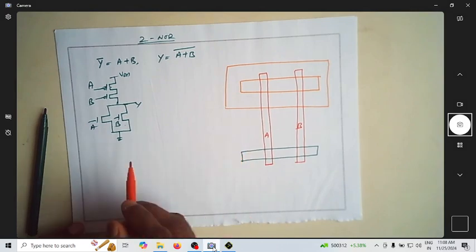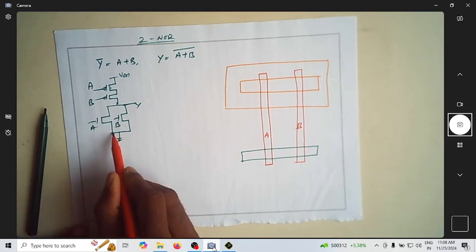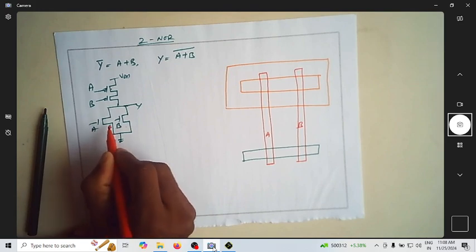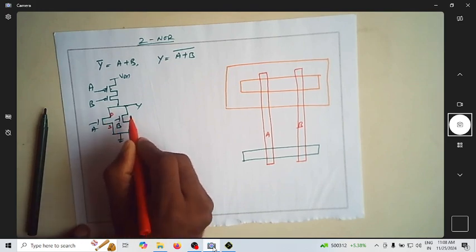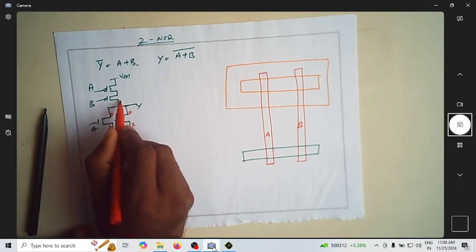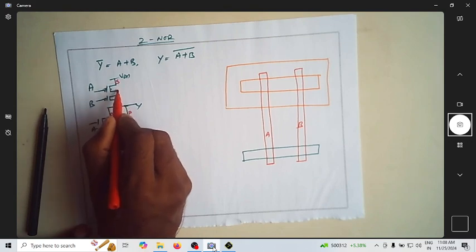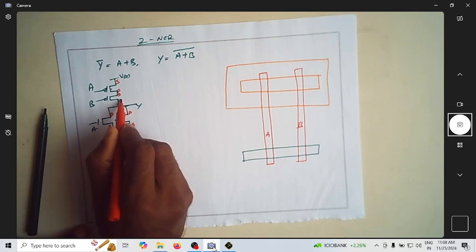So now we can see we have the source. Let us try to identify which is the source and drain. So this is source, drain, this is source, drain, and this is for the PMOS transistor, this is source and drain, this is again source and drain.